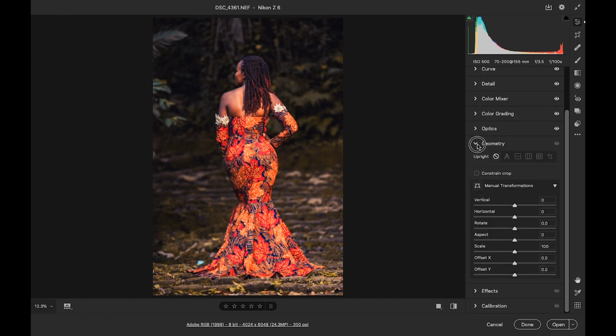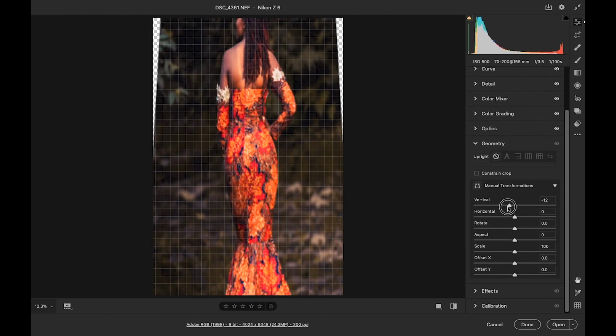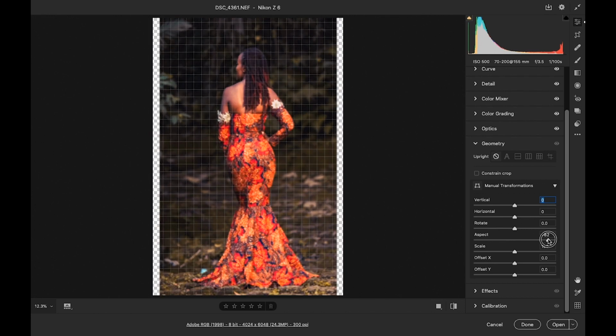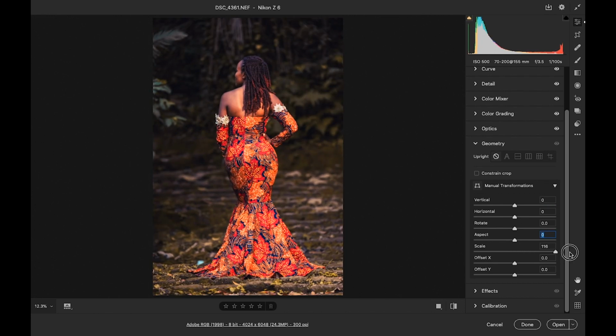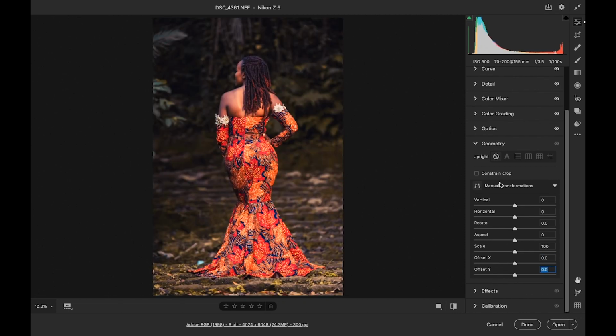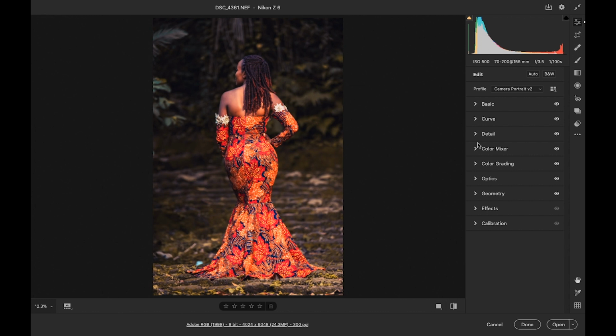The geometry is more of rotation and all that, the transformation and all that, working with the aspect, scaling, putting it offset. If it is offset, you can correct it from here. Basically that is where the geometry comes in, the straightening, all that. I rarely use that. I don't normally use it.